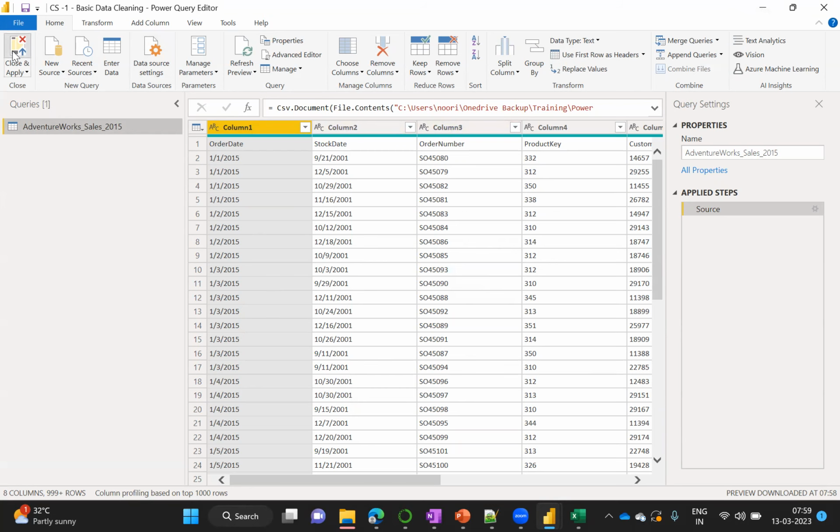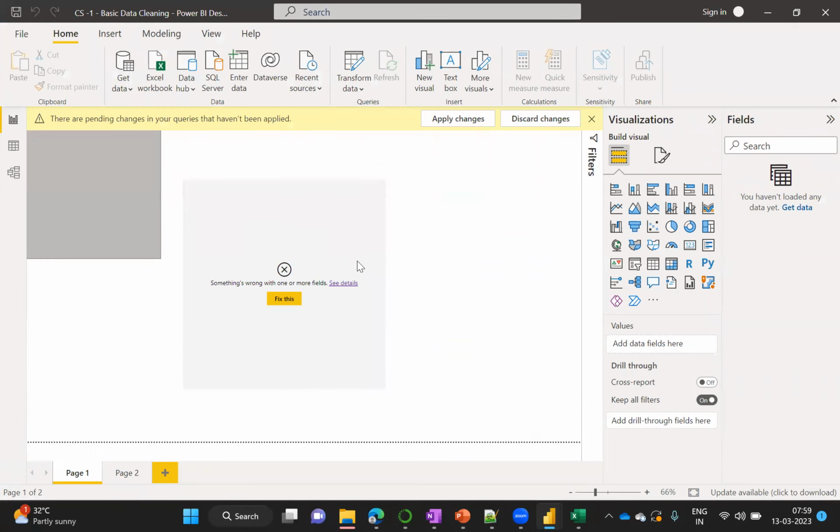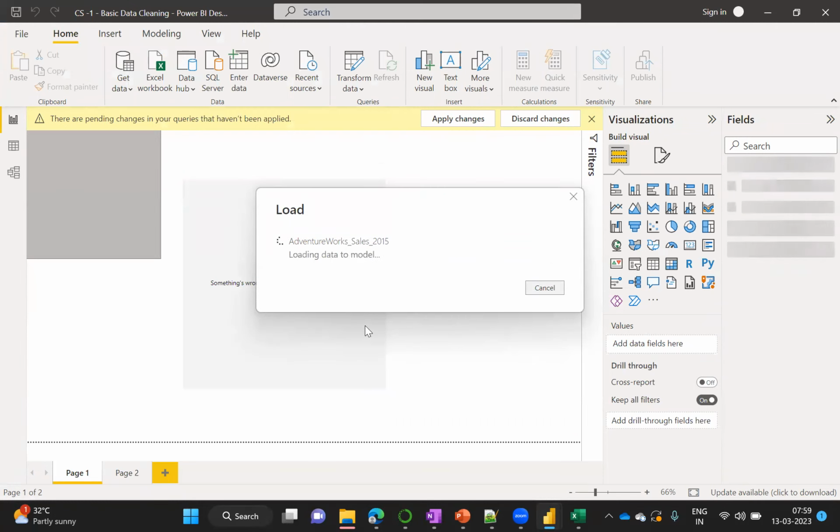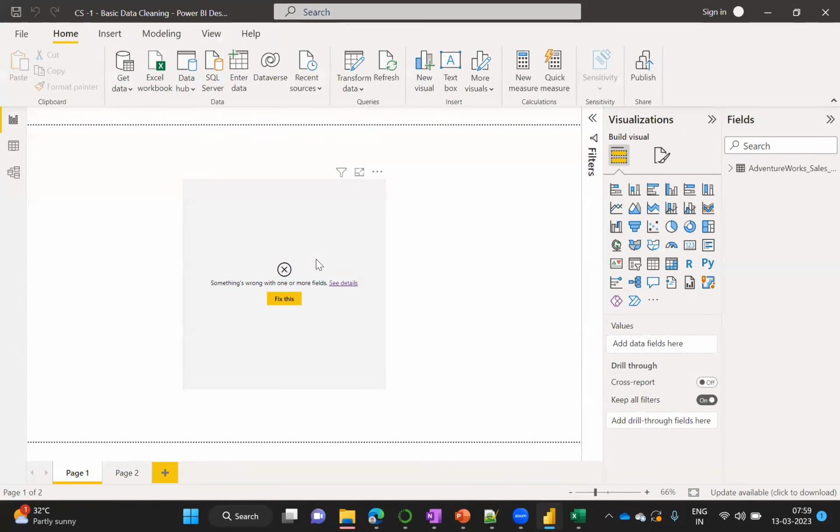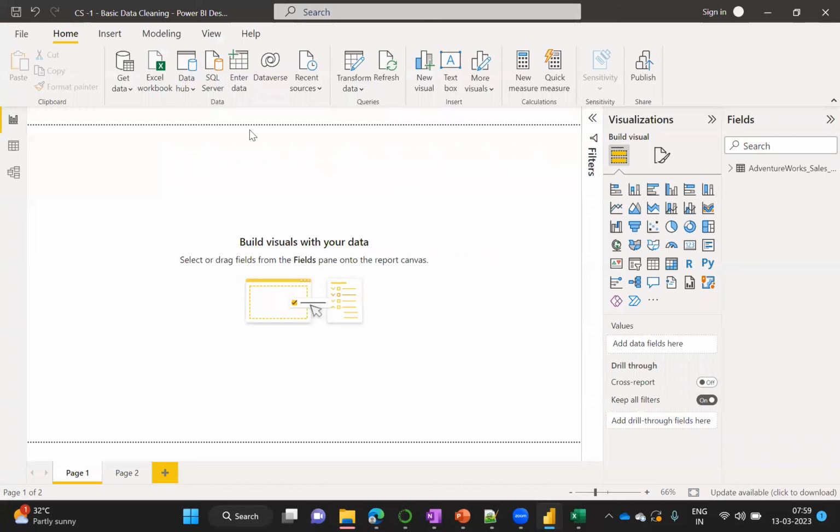So let me also close it. What we have now is we have just loaded the data, and the very important part of Power BI, this is also the heart of Power BI, is the Transform. This is for transforming data. This is the Power Query Editor, and this is where we do all of the work. All of the transformations, the business logic implementation, everything we do in Power Query Editor.